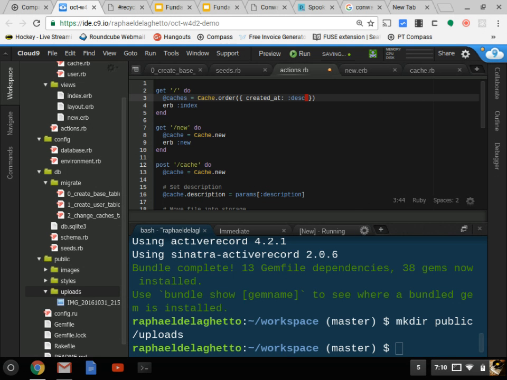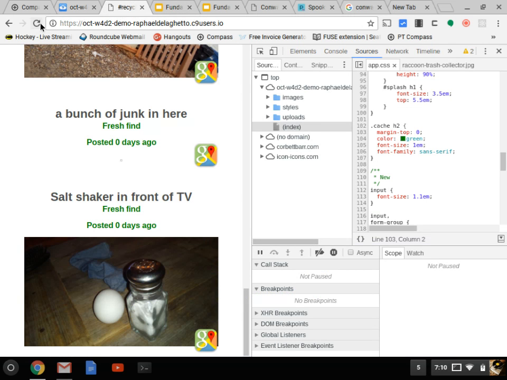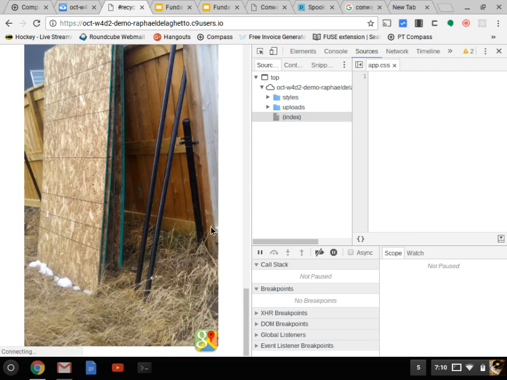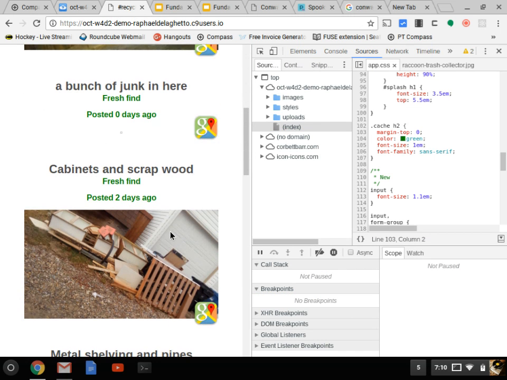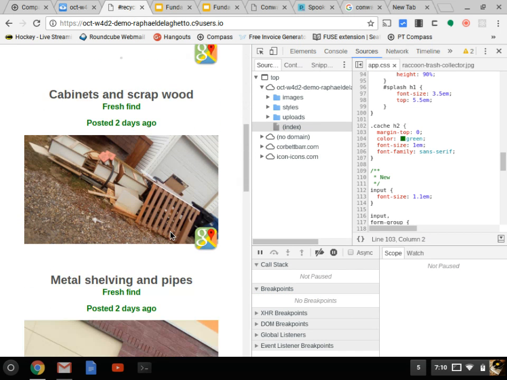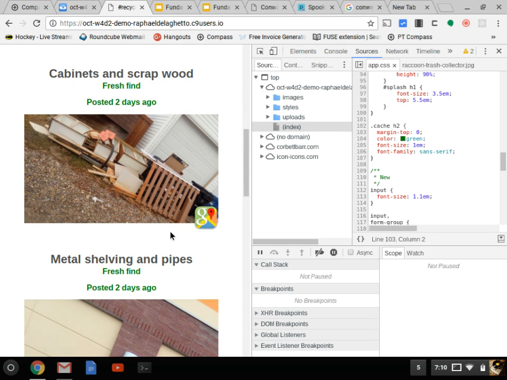Let's try it again. Okay, salt shaker at the top. There's that error one. We're going to deal with these erroneous entries when we start actually doing more CRUD operations. We've done the read. We've done the create. At this point, we can't update or delete. So this is to come.